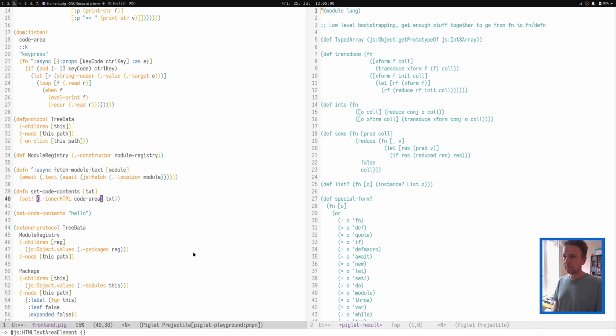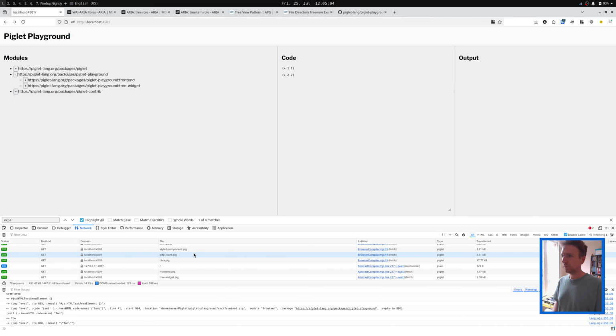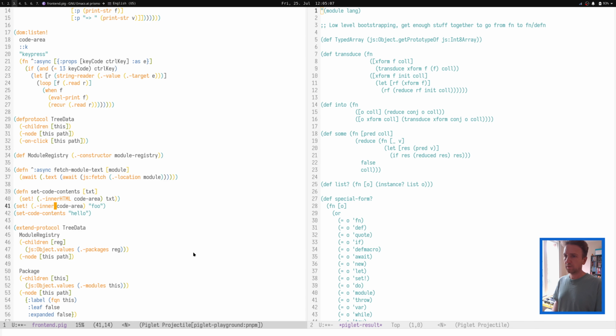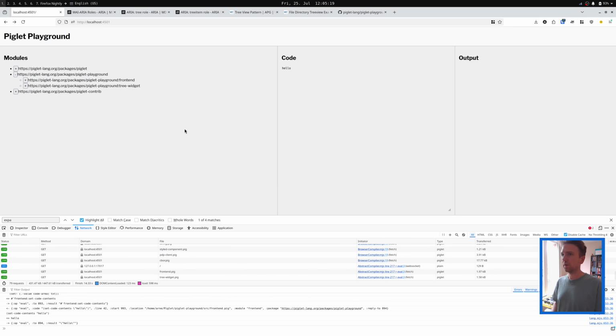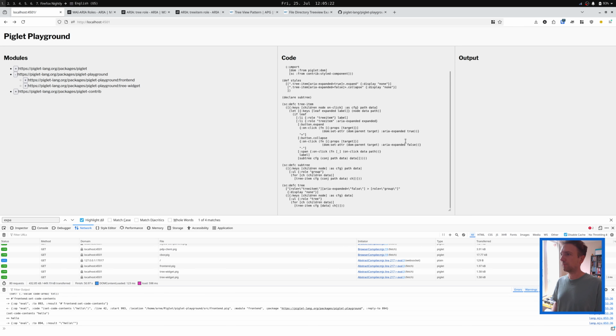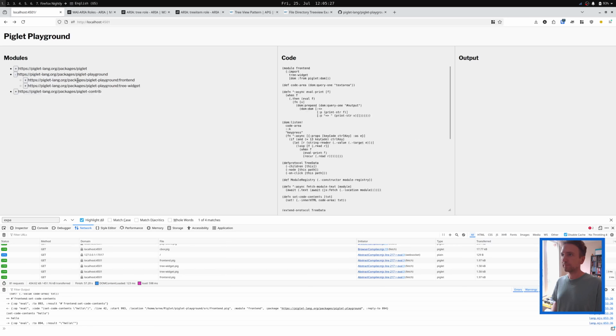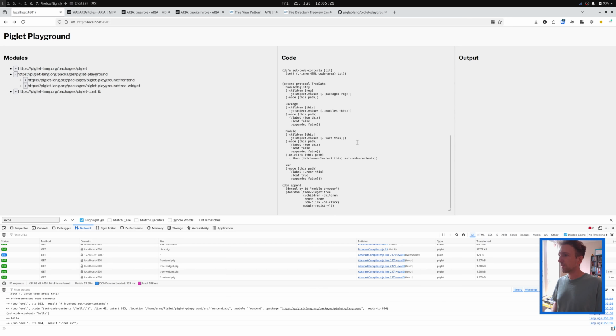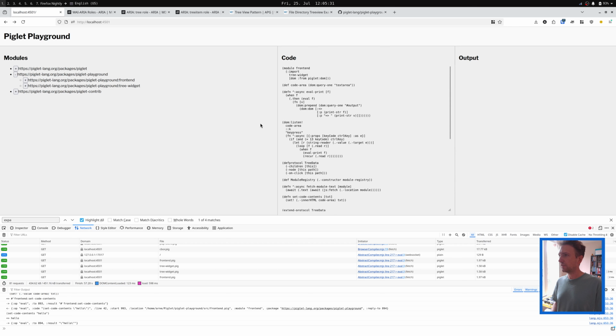HTML text area element. Or is it like value that we need to set? Oh, it is value. Okay, right, value. Okay. Tree widget. Boom! Nice. And now we can actually change the front end from the front end, which is fun.